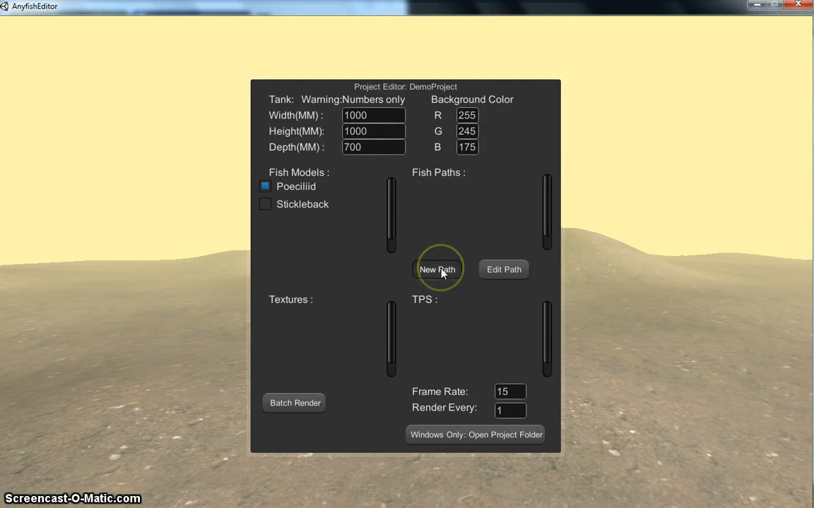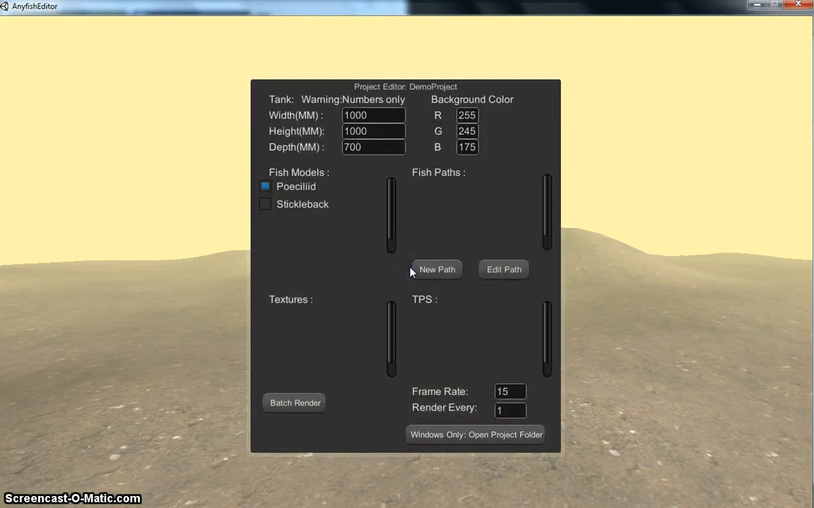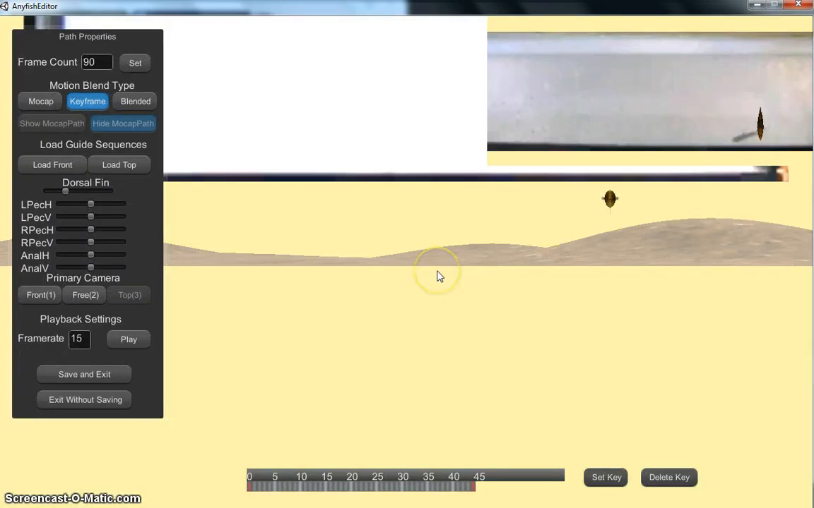I'm going to go ahead and create new path and enter demo path, click OK, and then it'll pop up and allow me to edit that demo path. And once I save this path, once I create a path and do save and exit, then that path file will show up in the paths folder. I'm not going to run through all the steps right now of creating an actual path.